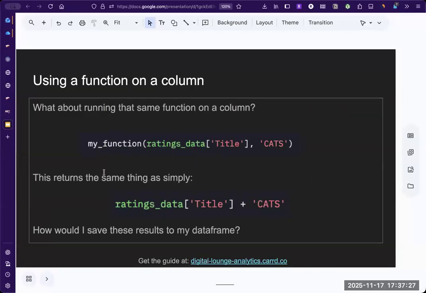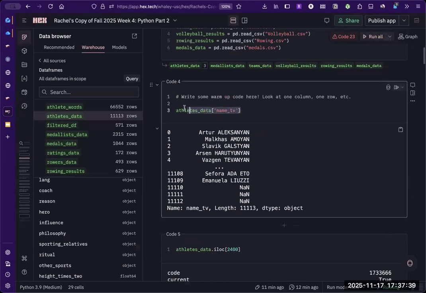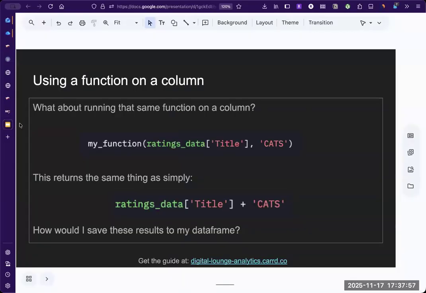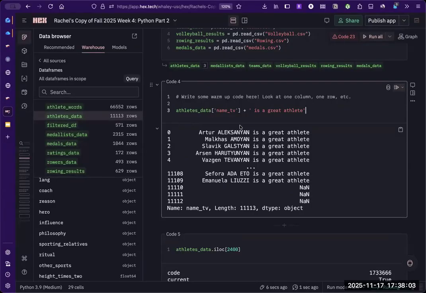So you can take a look at this. Now, in this case, my function isn't doing anything very advanced. This is actually quite the same as doing something like this. So let's say I have, what column was I looking at before? My name TV. Let's say I wanted to add a string onto here. Something like every athlete's name plus the text is a great athlete. So this is very similar to what I was doing here. And now it's going to return my same little list of names for the TV formatted name, plus this little string that I've added on here.